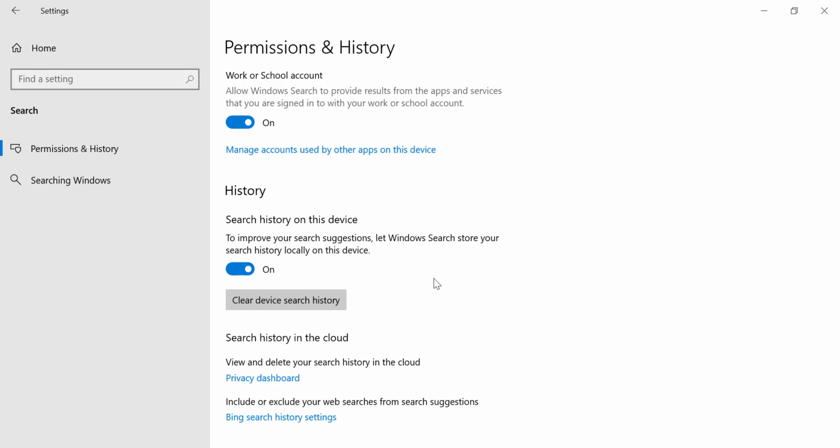If you want to clear your existing search history, you can click on the Clear Device Search History button right below the toggle. And that's it. Enabling search history in Windows 10 is a simple process that can save you time and make your search experience more efficient.